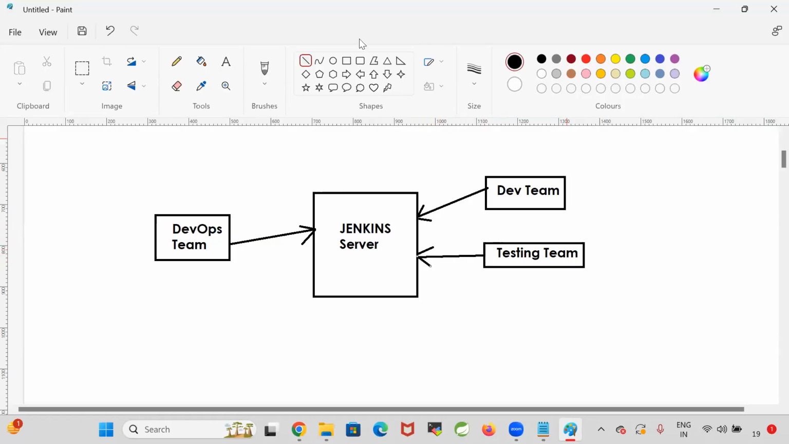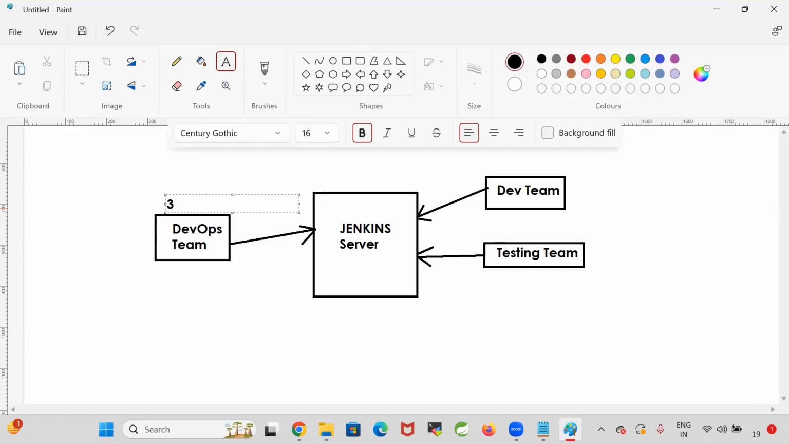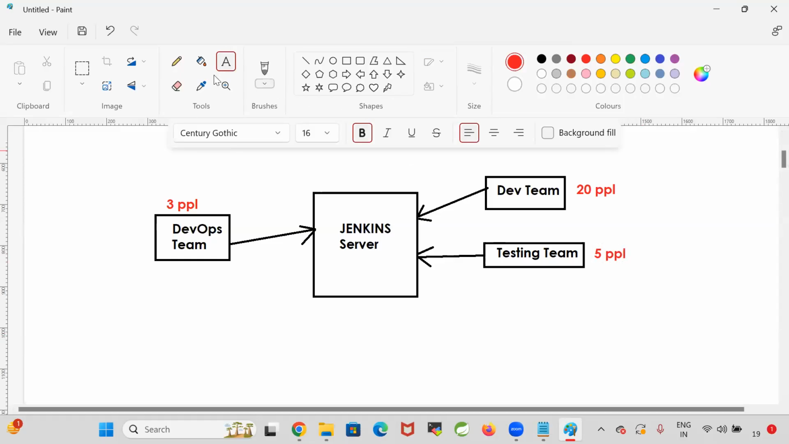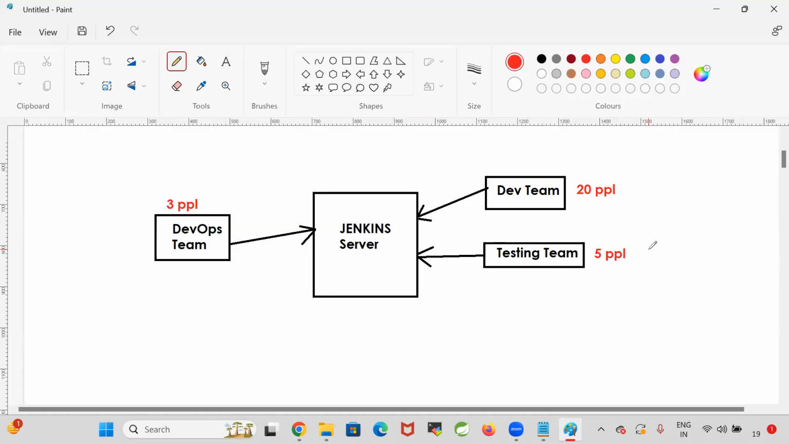Now, if you observe, in the DevOps team there are 3 team members, 3 people. In the Dev team, there are 20 people. In the testing team, there are 5 people. So in total, we have a 28-member team in our project. Of these 28 members, 3 people are working as DevOps engineers, 20 as developers, and 5 as the testing team. All these 28 members should have login access to the Jenkins server.